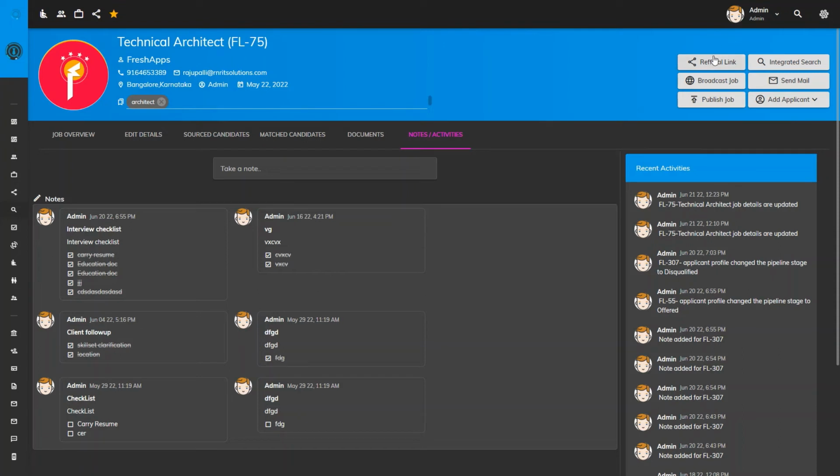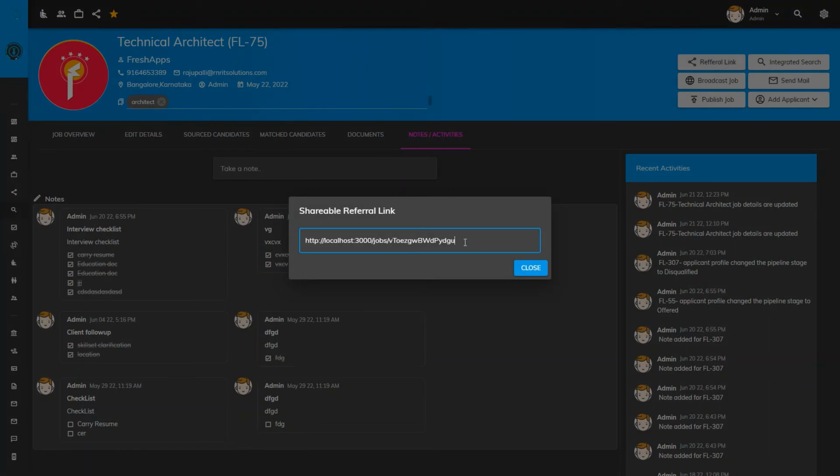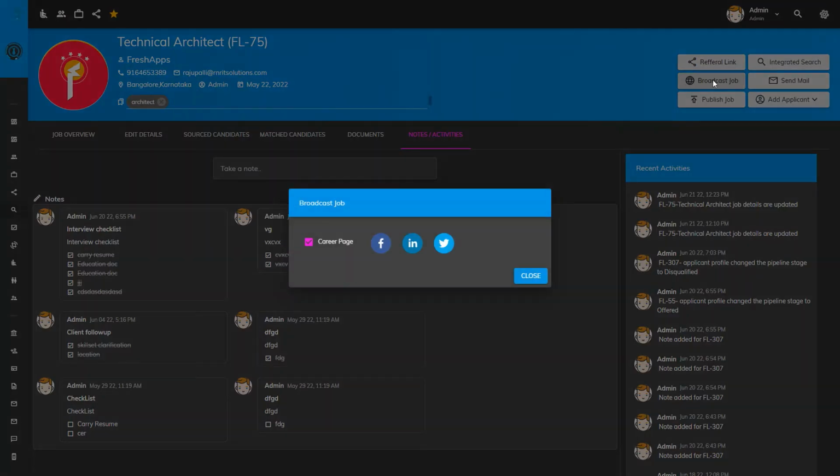On the top corner, we can see some action buttons, such as a referral link. By clicking on the referral link, an automated link will be generated, and we can copy this link and share it with any referrals to apply for this position. So this is our referral link.